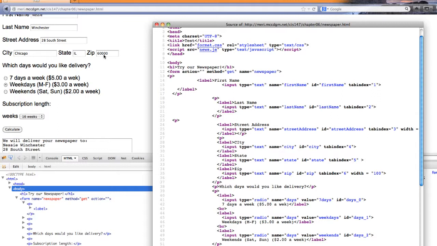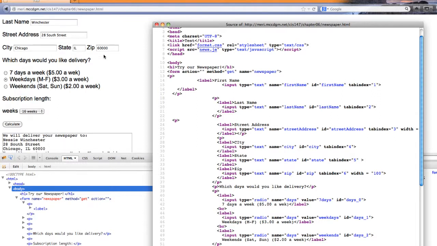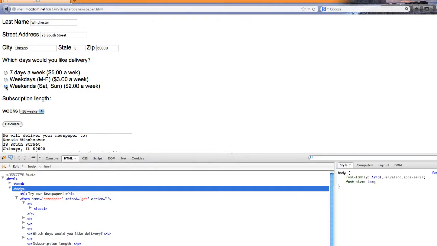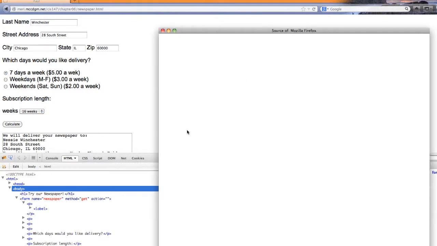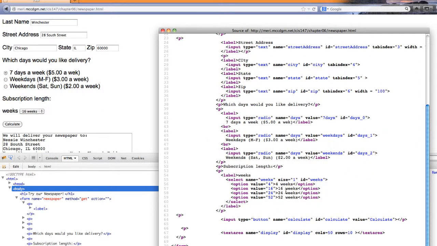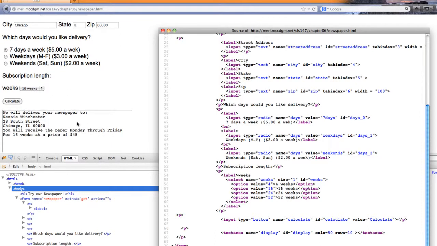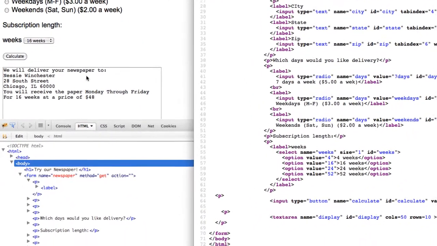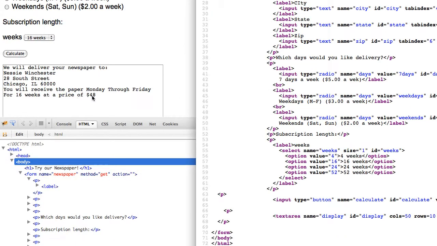We're not doing error checking yet. We'll come back and do that on this form in the future. We're going to allow them to select with radio buttons which days they'd like delivery. We're going to allow them to choose a subscription length. We have a drop-down menu here, and they can select 4 weeks, 16 weeks, 24 weeks, or 52 weeks. Then we calculate, and we have a box where we will give a confirmation of where they will deliver it to and that they will receive the paper, which days, and for how many weeks.